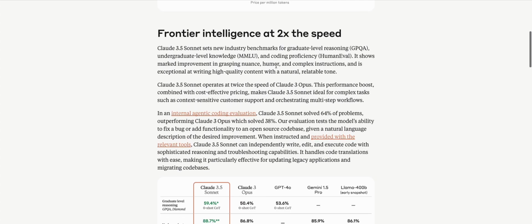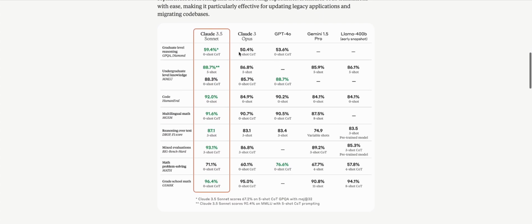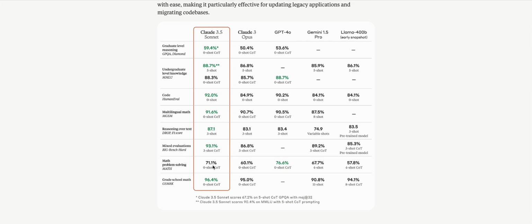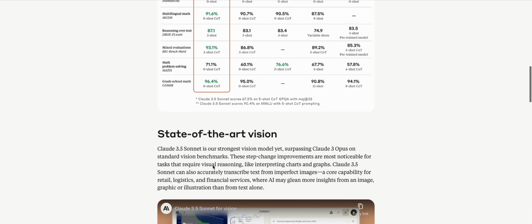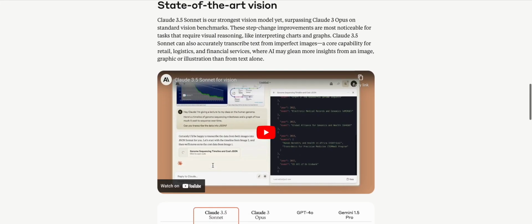And they have some benchmarks listed here as well, where they compare the Claude 3.5 Sonnet model with other industry leading models, including their Opus, GPT-4o, Gemini 1.5 Pro, and the Llama 400 billion model as well. If you compare this, you can see that on some of the benchmarks Claude 3.5 Sonnet is leading. And again, it's done by them, so take it with a grain of salt.